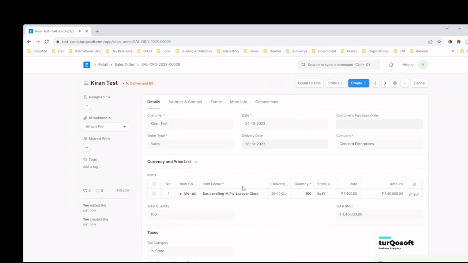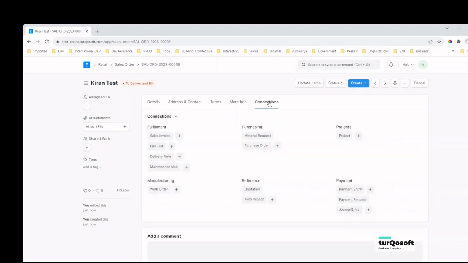Okay, now once you have the sales order, you can either deliver against the sales order or invoice against the sales order. If you want to do invoicing, you can do it from create sales invoice, or you can do it from here also. Go to the connections, click this plus so that you can do the invoicing. So I will follow it from here now. Create sales invoice.